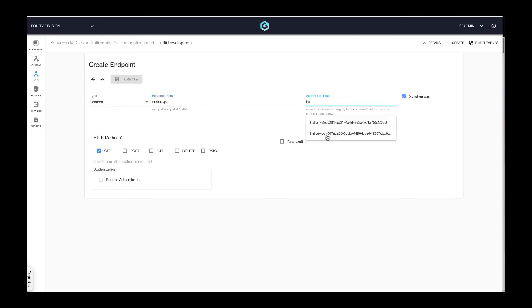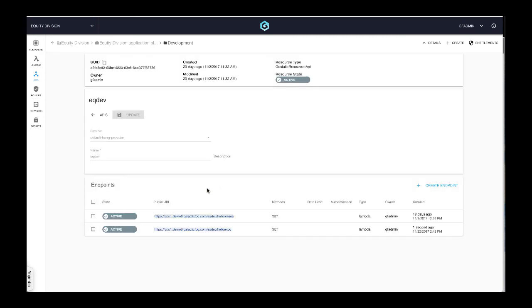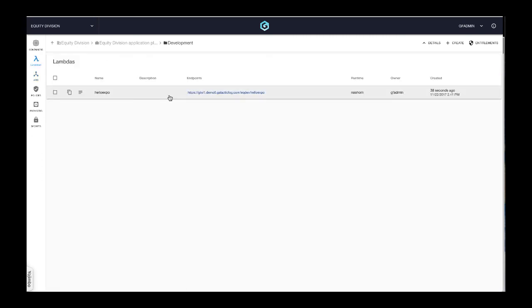Now that we've created our Lambda and defined its upstream URL, let's go ahead and select it and see the results. As you can see, simple functions can be executed in less than a millisecond or even faster depending on the hardware.